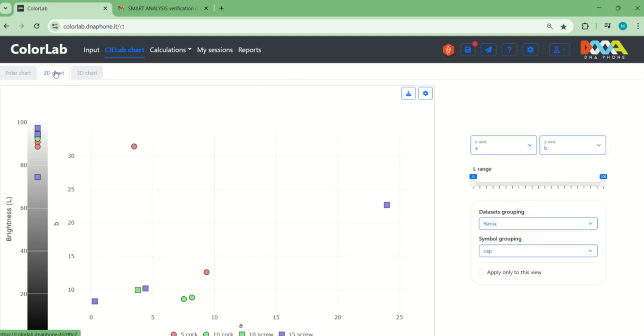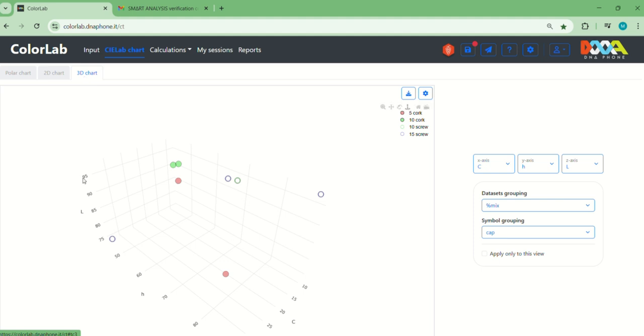2D graph. This graph plots the A and B coefficients on the Cartesian axes. You can adjust the scales on the X and Y axes to better visualize your data. 3D graph. The 3D view maps the samples into the full three-dimensional color space. You can further customize the visualization by adjusting the X, Y, and Z axes.